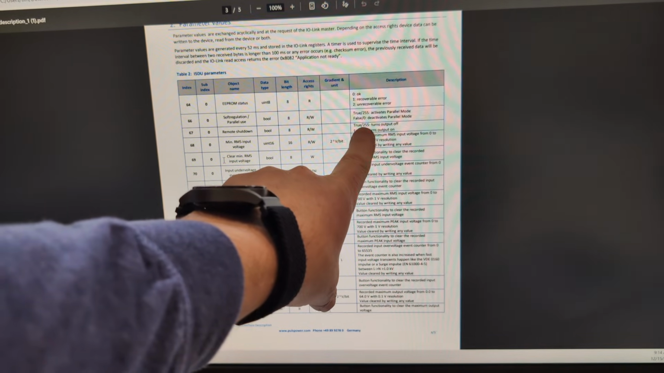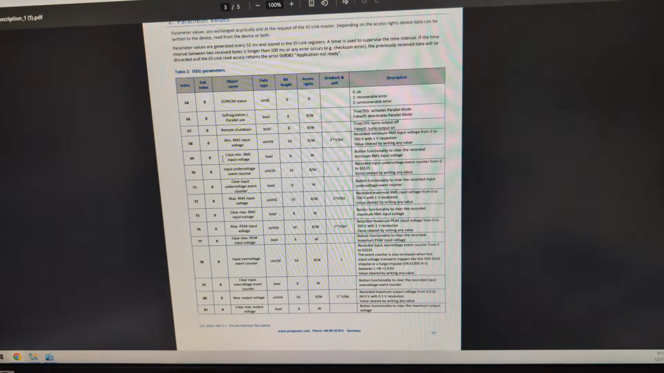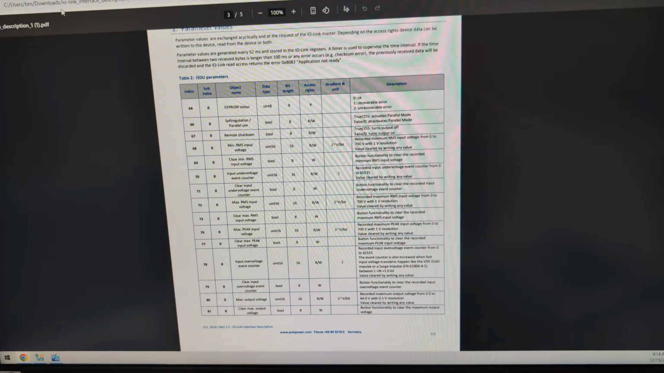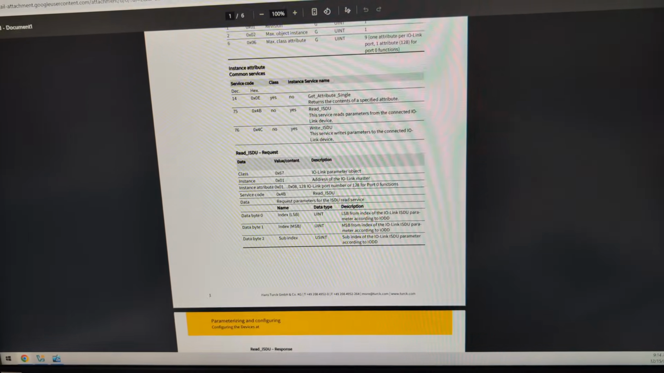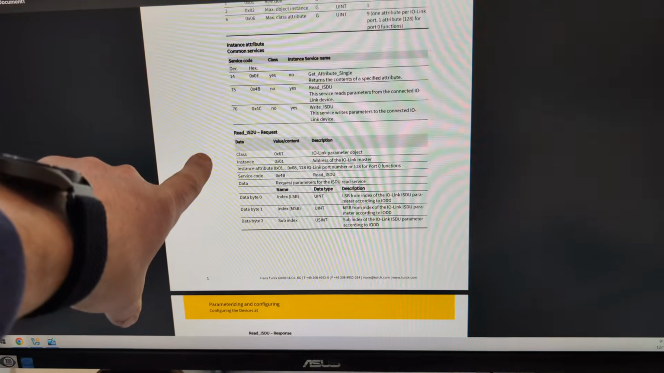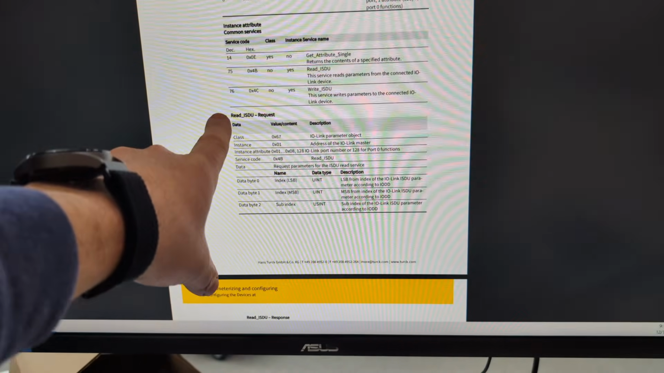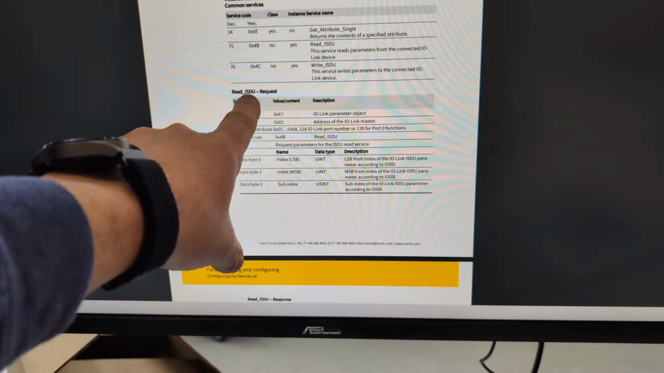Now that's interesting. True is 255, false is 0. But I should be able to do it by the web interface and hopefully work this out. So first thing I gotta do is manage to read the value. So this is the Turck FIN 20 manual, and here's the read ISDU.